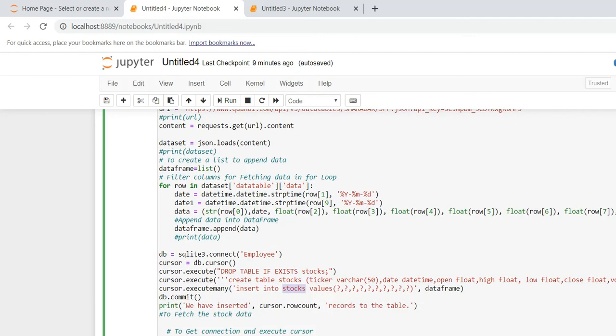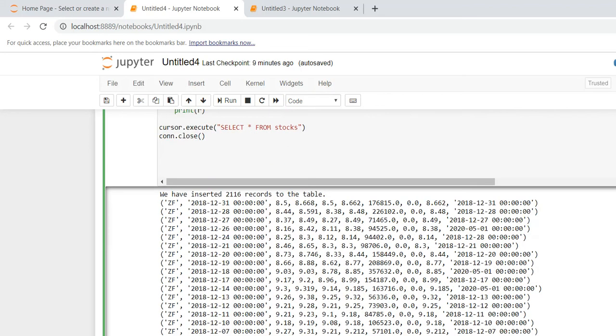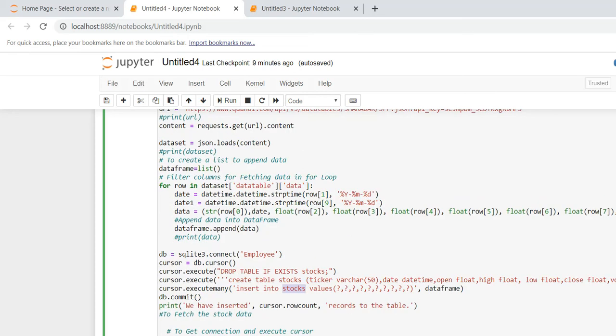Here I'm simply printing whatever records have been inserted. Here you can see we have inserted 2116 records into the stocks table. So this is the way you insert records into a SQLite table. How can you know whether they have been inserted or not?